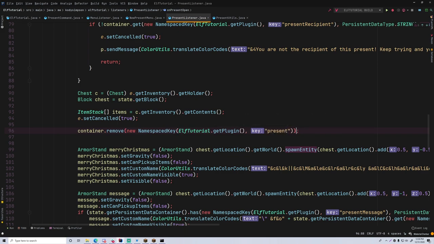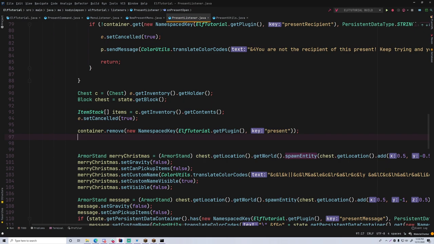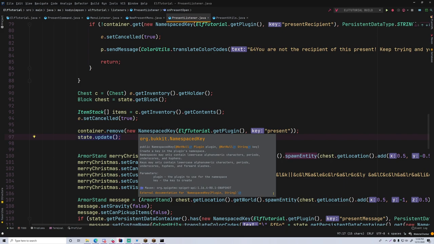There we go. So now we have removed that key, but that actually doesn't remove it itself. That only removes it superficially. So to actually remove it, we want to do state.update. Don't forget that after you change the state of a block, you need to call the update method, because right now this is only updating the snapshot of it, it's not actually updating the live block that exists in the world. So this will make it so that the block in the world is updated with that new block data. Okay, hopefully that makes sense.